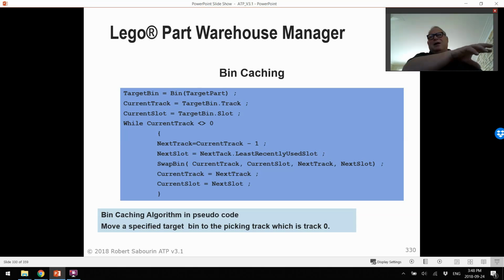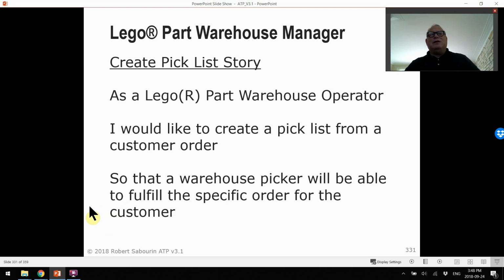And we end up with the more frequently used bins in the lower track numbers and the rarely used ones further away. This sort of caching is used to try to optimize the speed of picking at the warehouse. That algorithm is also used, by the way, in virtual memory management in computer system architecture, if you're interested. So this is the bin caching algorithm we try to use.